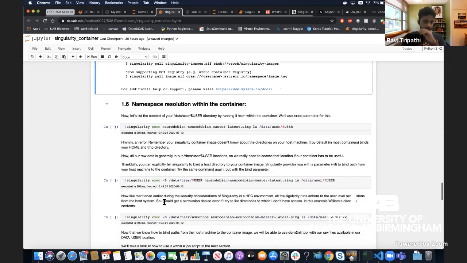And so yeah, namespace resolution with the container. Let's try to run this. So we were able to run a list for our home directory. Now we are trying to list our data user.